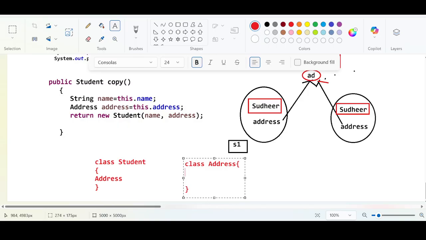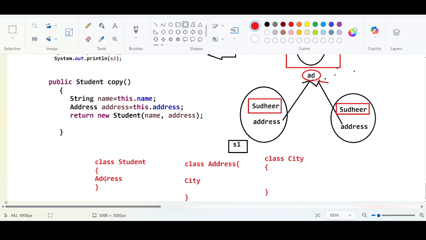Address is depending on the city. City is a variable. City is a class again. The class city. Now you see you have three different classes, right? So when I say deep copy, when you create a copy of student, it will create a copy of address first, and when the address copy is getting created, it will create a copy of city first. It will happen in a nested way.